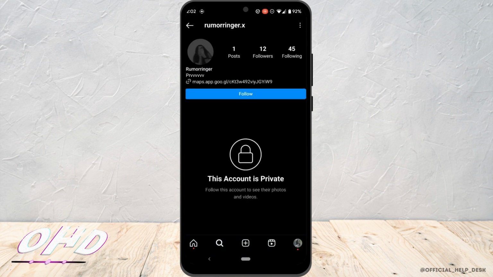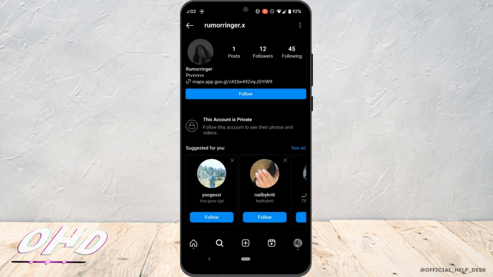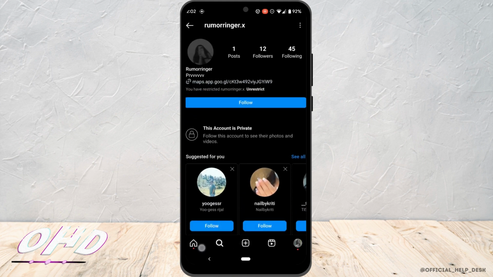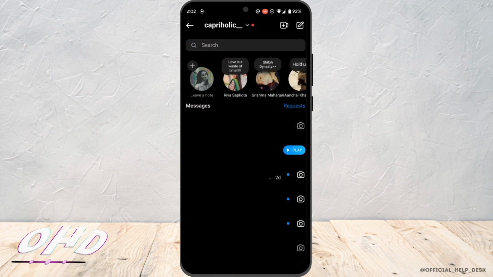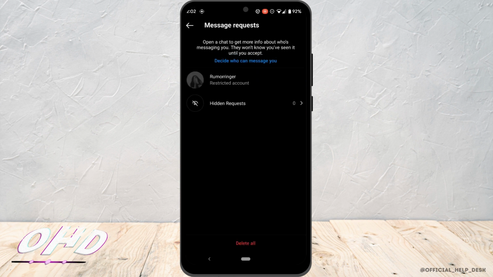Tap on the three dots at the top right corner and then tap on restrict. So my other account has been restricted successfully. Go back, and right here move into your inbox and then tap on requests. Here you can see that my other account has been restricted.